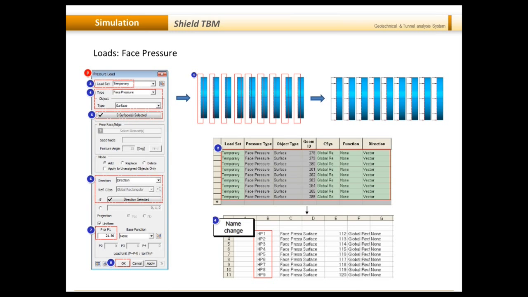So once we have computed the total face pressure, this is how we'll be applying it. Since we'll be applying the face pressure at different intervals because our construction will proceed in certain increments, we'll select only those members of the inner circle and apply the pressure on their faces. Now we'll use a new load set called temporary, so that we can apply all these loads and identify these loads with just one name.